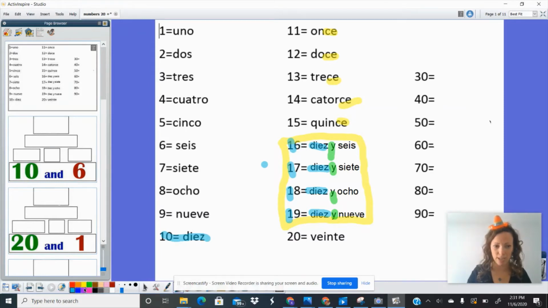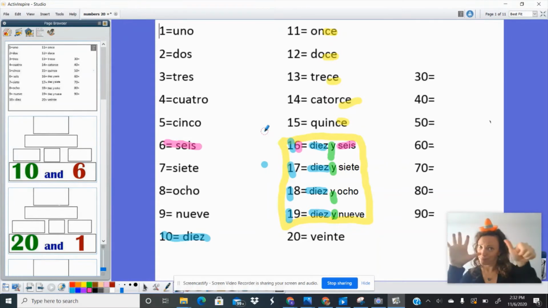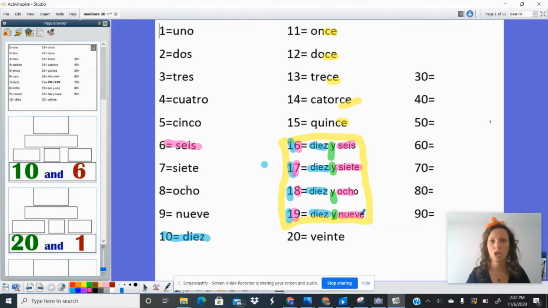In this case, what do I have left over? I have seis. This seis is the same as this seis is the same as this seis. So when we say seis, you still show me seis. This one, siete. Ocho, nueve. Do we say diez again? No, because we would go past. If we said diez again, then we end up over here, and that doesn't make any sense.